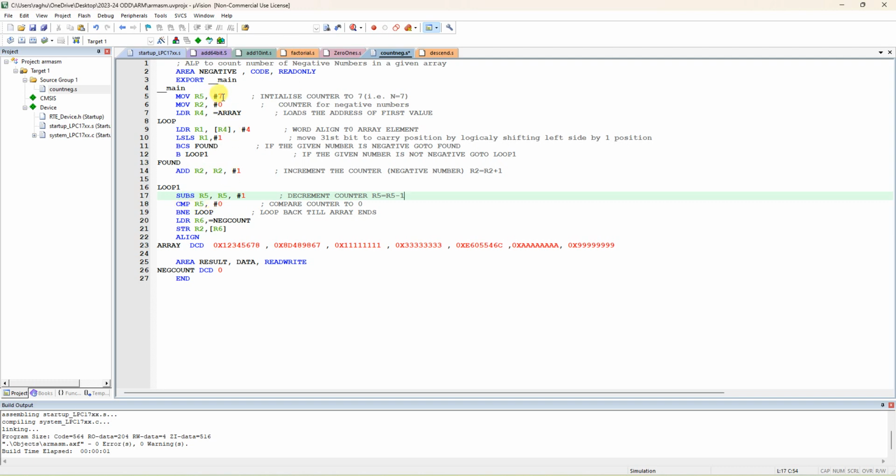After that, compare whether R5 is equal to 0. 7 data are there, no? After 7 data checking, R5 becomes 0. So until R5 is not equal to 0, if not equal, go back to loop. Once again, load the new value of R4. R4 previously was incremented by 4. Now R4 is pointing to the next data. It will fetch the next data, and again it will logically shift left by 1 time. And if the carry flag is set, that means the MSB is 1 for that data, we are finding one more negative number, so it increments the R2 counter.